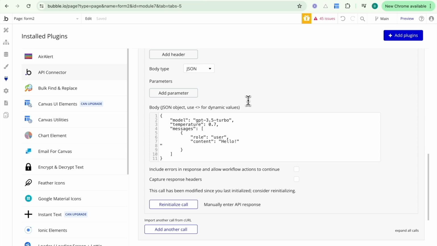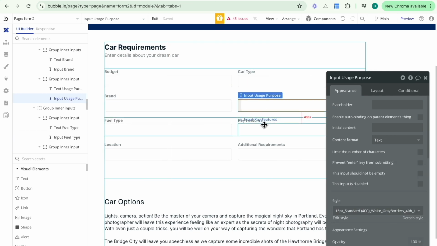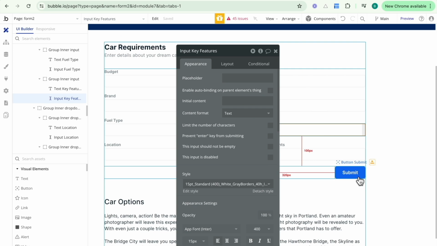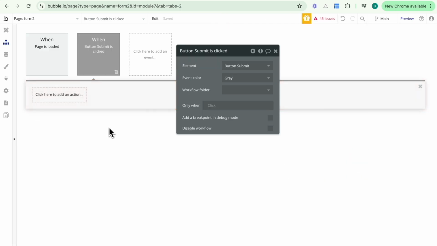What we want to do now is start setting up how our call will work. The way that we have this set up, if I go to my design tab over here, is we have a page where a user can provide all their inputs and information. They can click the submit button over here, and then they get their car options. If I click on the edit workflow, we need to set up this workflow.